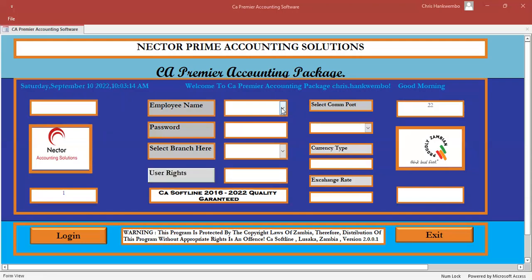Okay, let's start. So the new login screen will be like this. So you can get one invoice, just one invoice, so that I show you how to do the receipt.